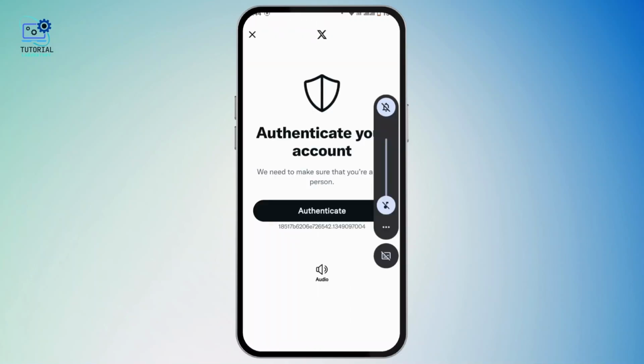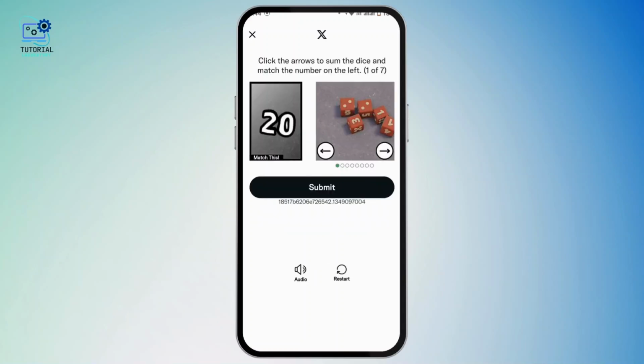Now you have to authenticate your account. For that, tap on authenticate, and you have to complete these verifications. Click the arrows to sum the dice and match the number on the left.